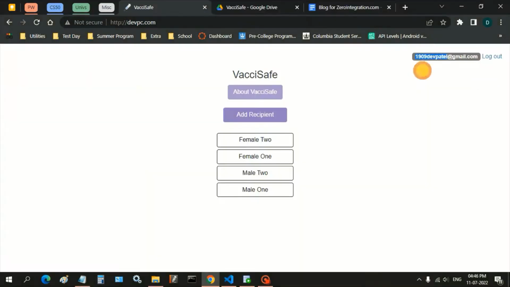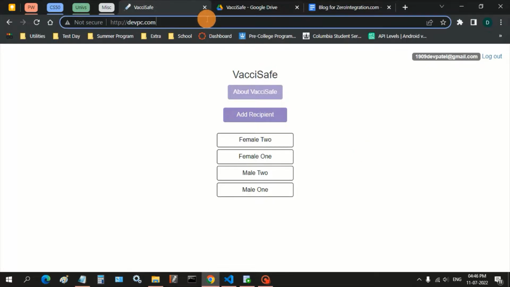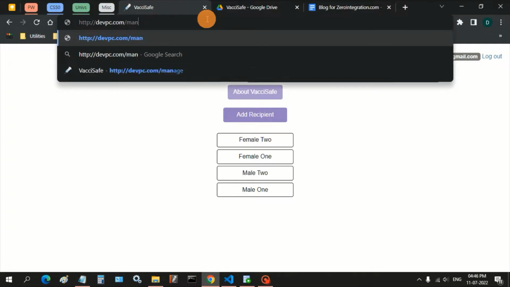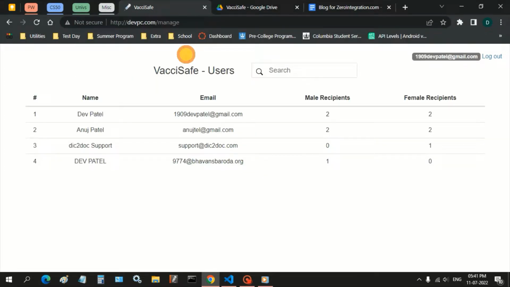I have signed in with this particular user, and it has got 4 vaccine recipients, 2 of which are female and the other 2 are male. Now, according to Sohil Sir's suggestion, I have created this user management page. This page is only visible to administration level users, and if a user who is not an admin tries to visit this URL, then he or she will be redirected to the index page.